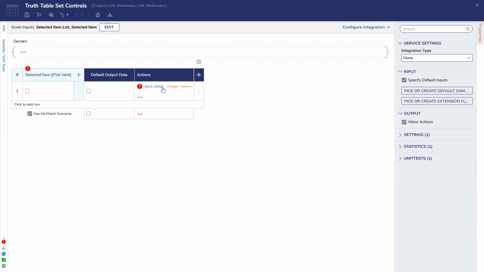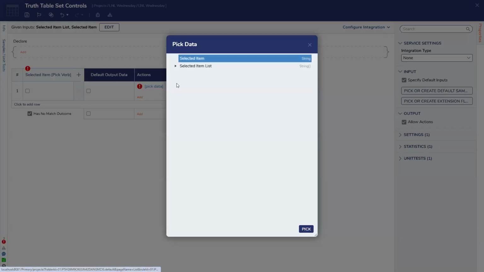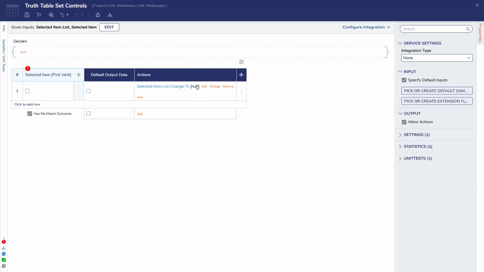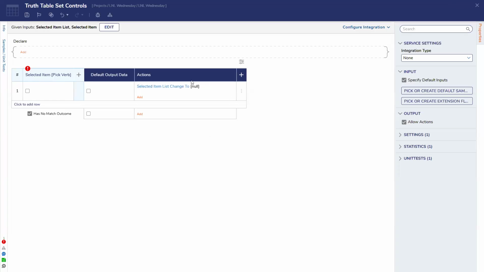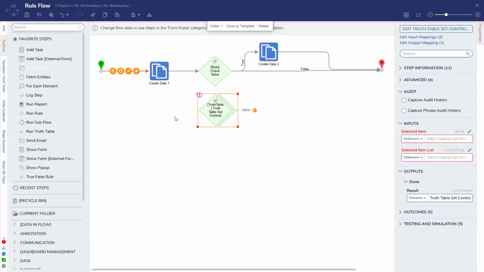And then pick the data. We want to change the selected item list, which is going to be a list of strings, to null. And then that would get passed out. So this does all the nullification right here dynamically based upon whichever selection was created. This may not work. It's just kind of an idea that's brewing. So you just basically run it through.